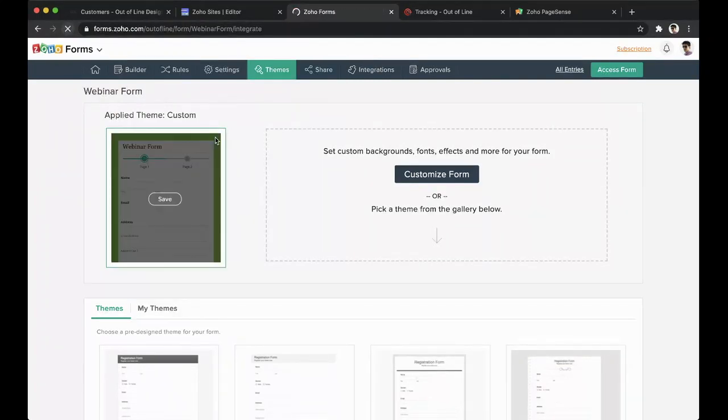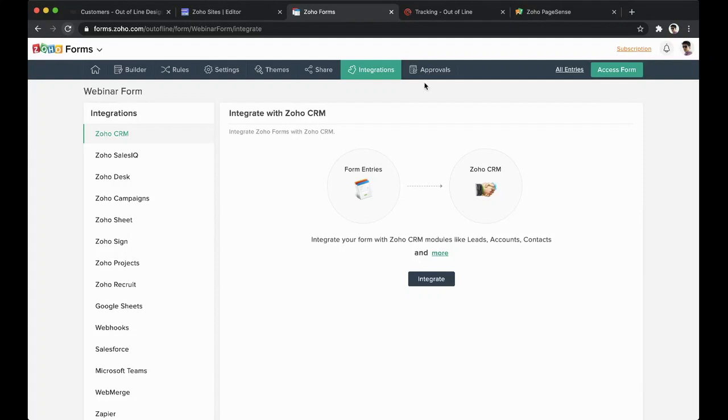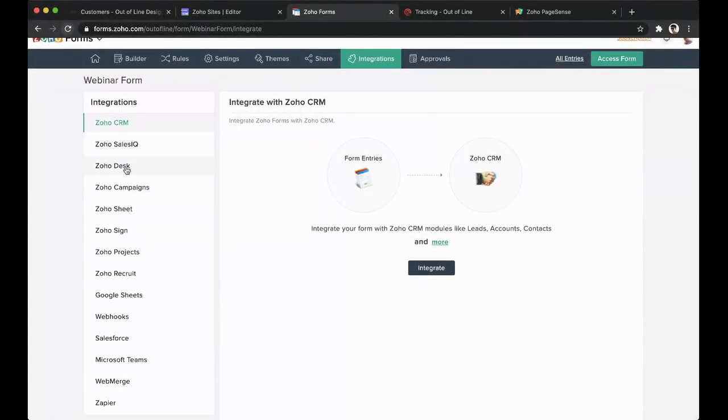And then the last big thing I want to talk about with Zoho Forms is the integrations. So this is where it gets really, really powerful, actually. So over on the left, we list all of the different things that it integrates with. Most of these are Zoho apps, although not all of them. We also have Microsoft Teams, Zapier, Salesforce, those are added in here too.